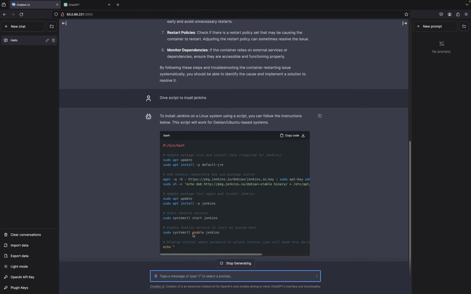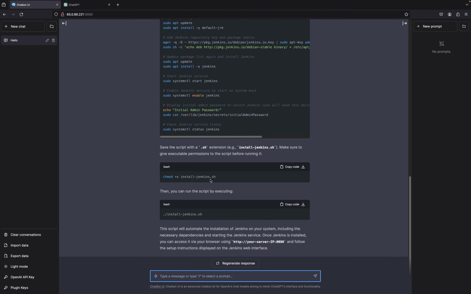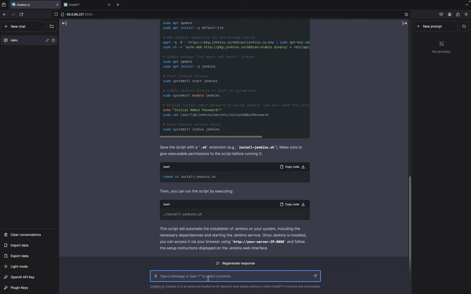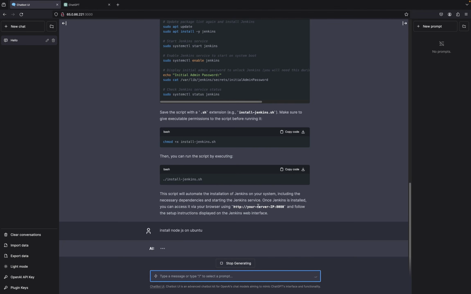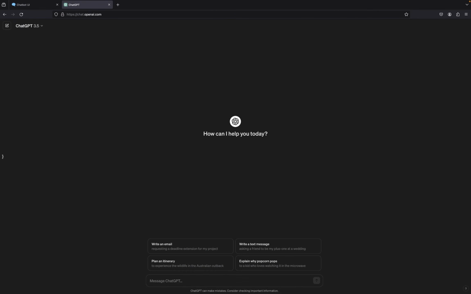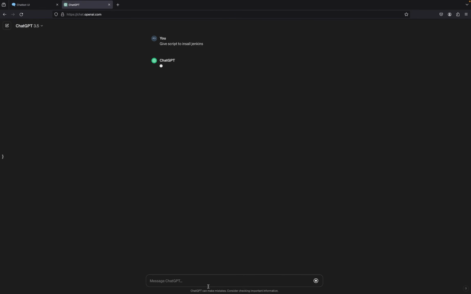This is the application we are going to deploy, and you can see it's giving the answer. Next you can ask any question, like install Node.js on Ubuntu. The same question we can just copy and ask in ChatGPT as well, and it will give the same output.